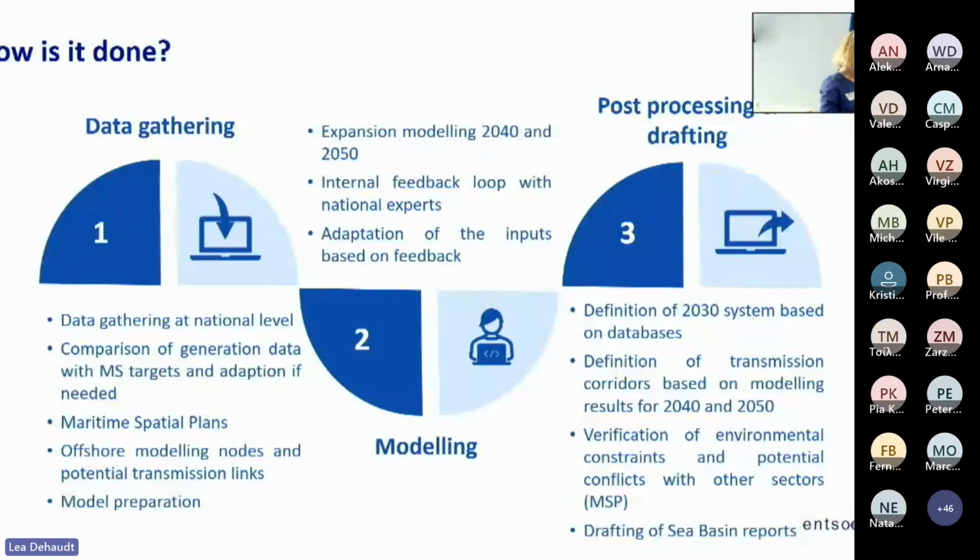So first, we use the figures which have been collected based on the TEN-E regulation from the member states in January. So we have these figures, you will see them. Then we compare with the data we have already in ENTSO-E and then take, of course, the member state data. We look at the maritime spatial plans when putting the modeling nodes into our models, so translating polygons into somewhere in the sea, not harming everything, according to the DG Mare plans. Then we will prepare the model.